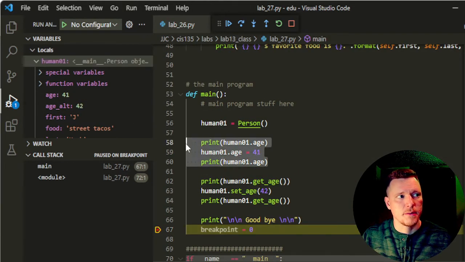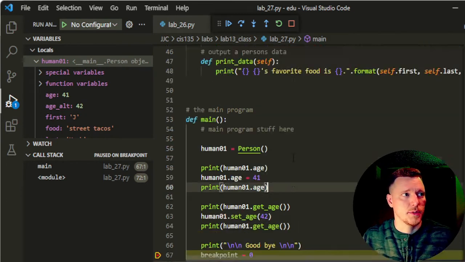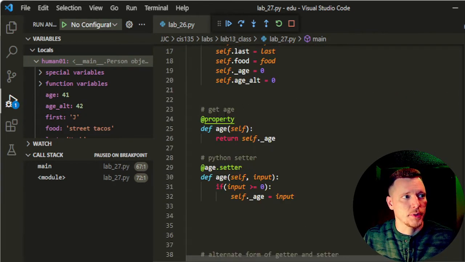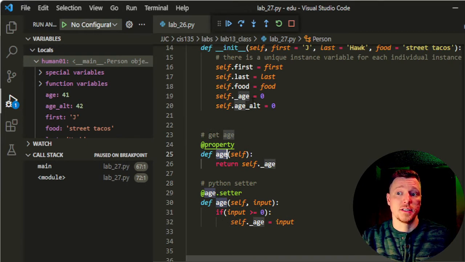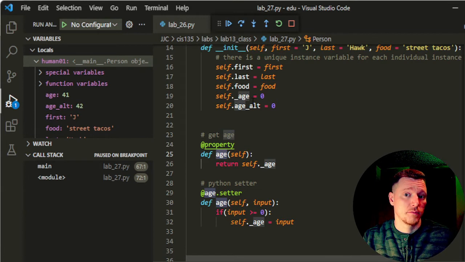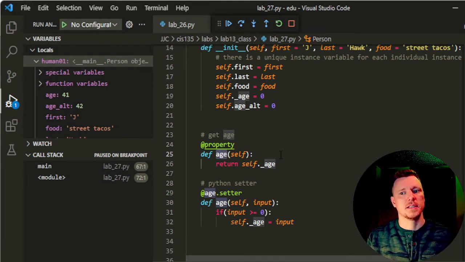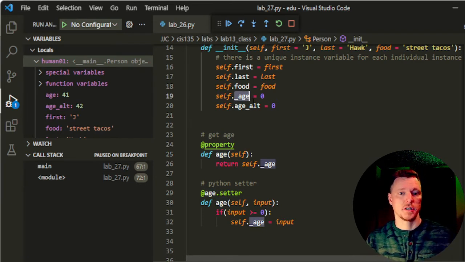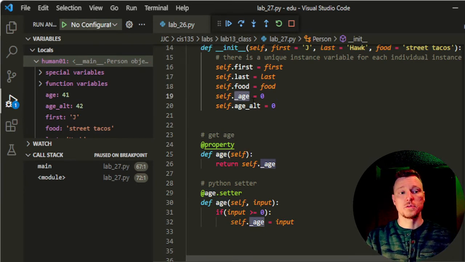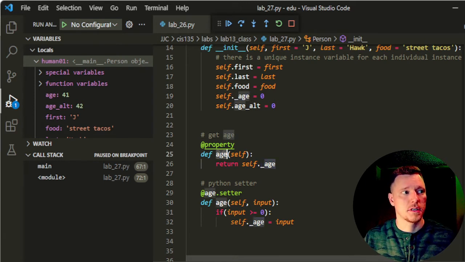Okay, so that is the Pythonic way of doing it. We have to use this at property, and then we define age as the property. So that's why I use underscore age. Underscore age is the actual name of the variable, and then age is the name of the property. The reason for this is fairly simple. Underscore age is never going to be used outside of us defining it in the class. When you go to use the class later on, you're going to use age.